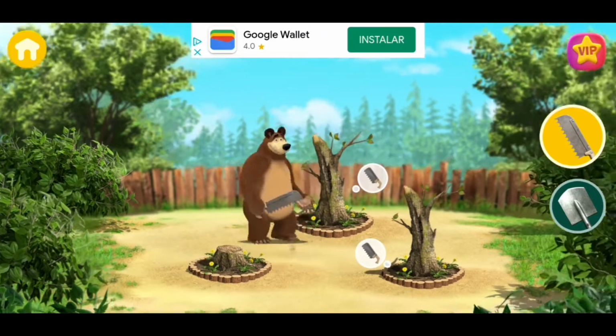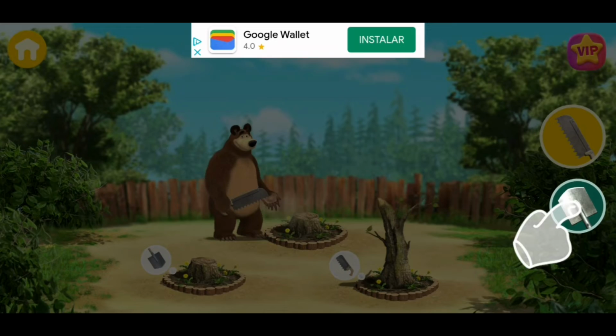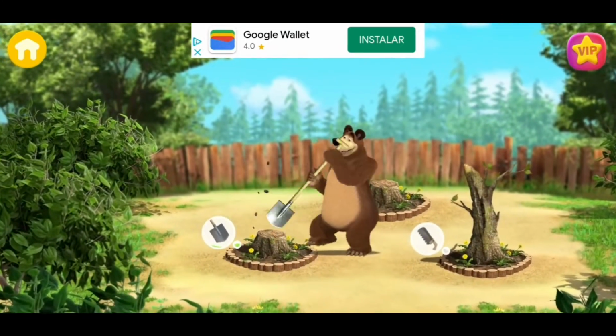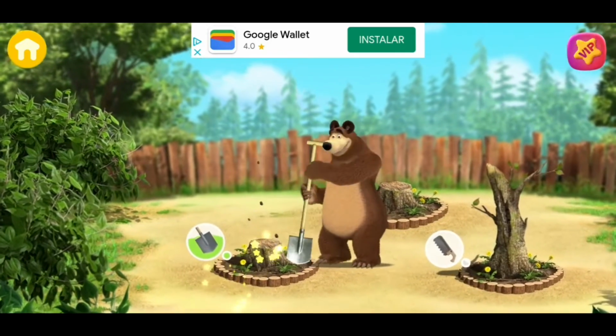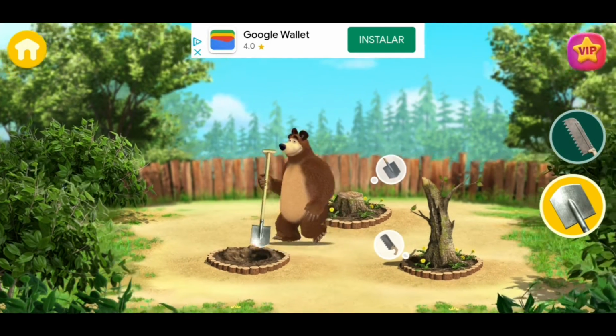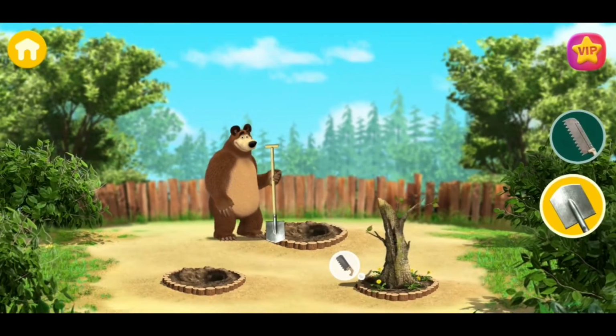You're doing great. Tap the tool to choose it. Tap the seed bed for interaction. That's right.